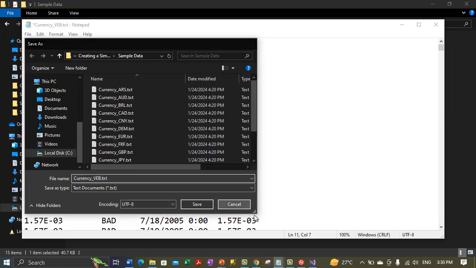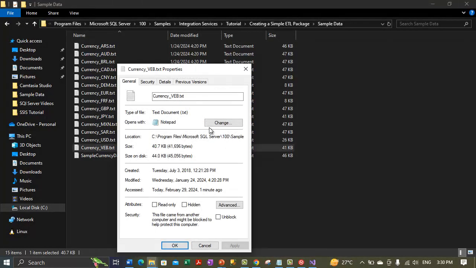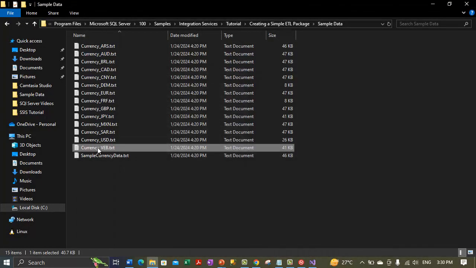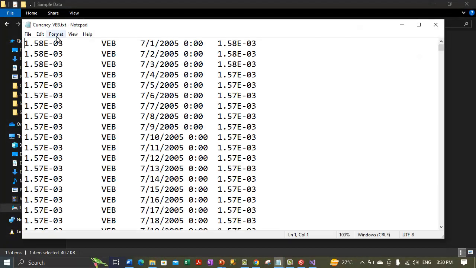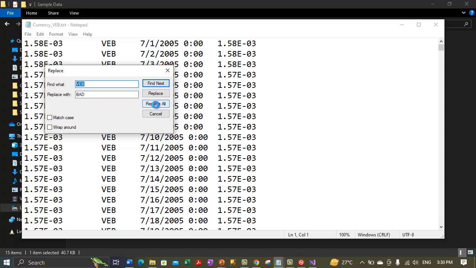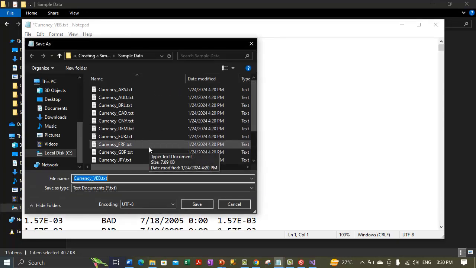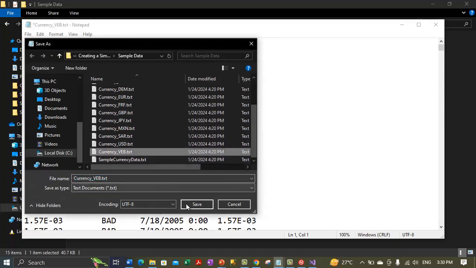Somehow it is not allowing me to save the file. Let me open the file once again. I've removed the read-only flag from this file, and let's open it and do a replace all once again. So I'm replacing the VB with the bad keyword and doing a save on this file. It's still not allowing me to save the file.